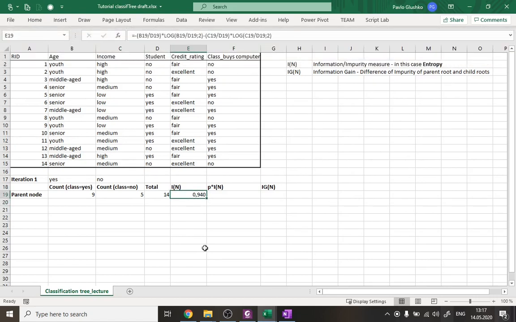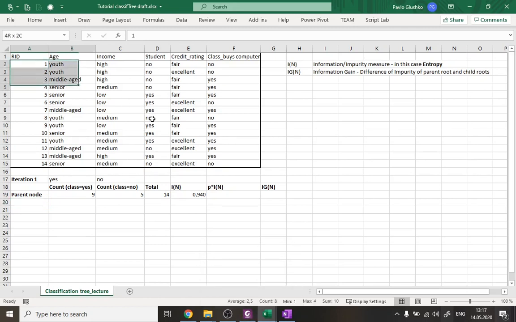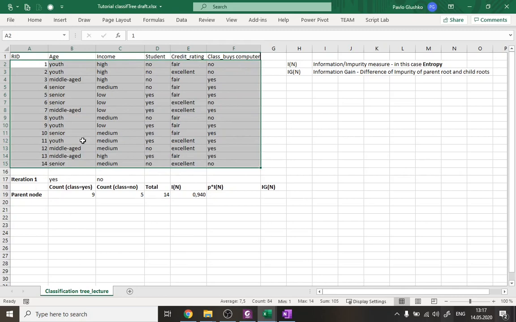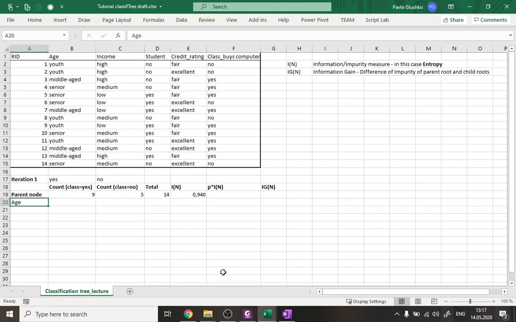All right. I cannot calculate the information gain here for the root node because this root node doesn't have a parent node. Now, what do we do next? We're still in the same iteration. Now we divide this node by different attributes. We have 4 attributes here, and we see which attribute works for us better. Let's start with age. So I write here age.